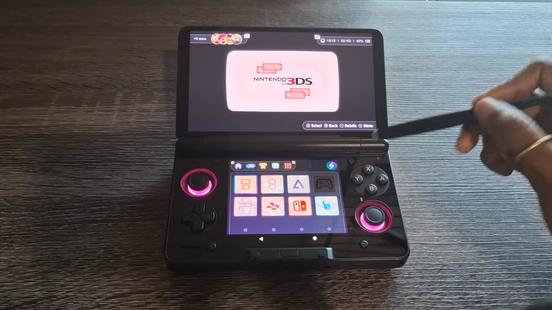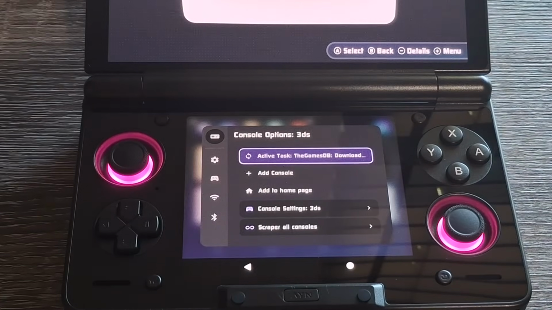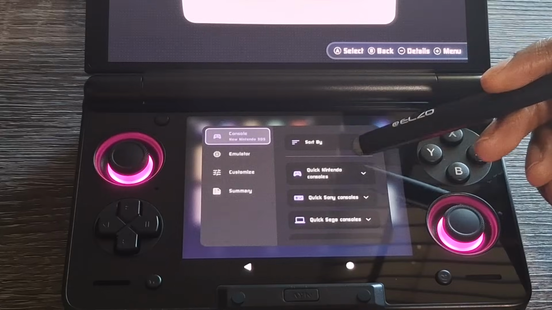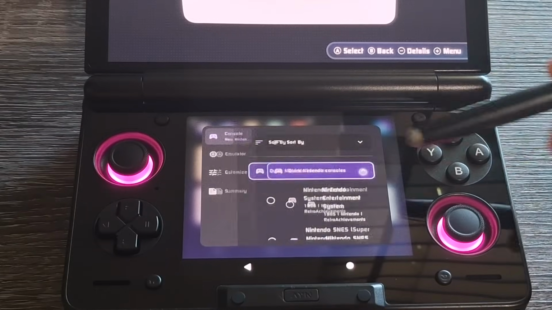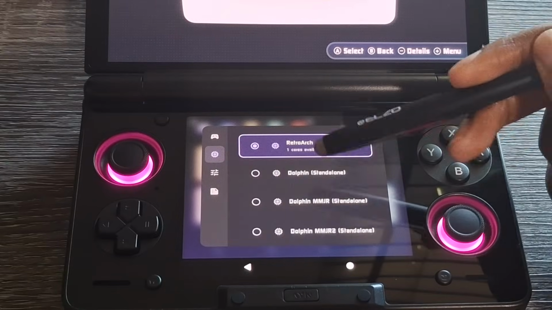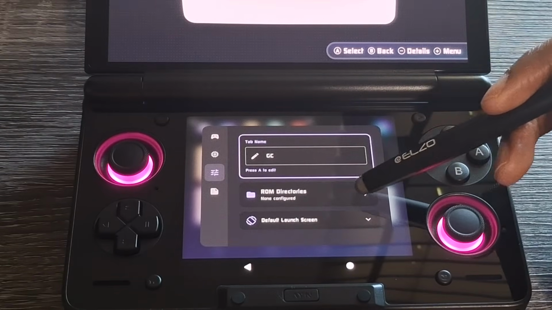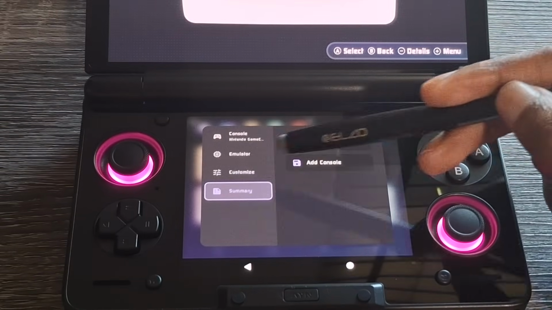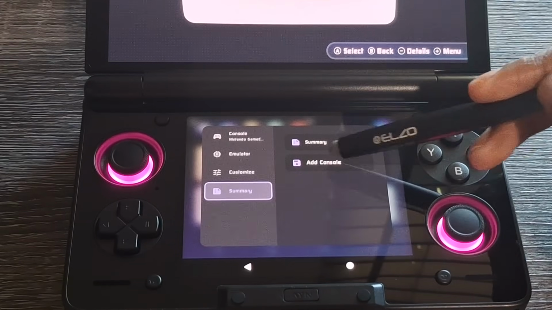I'm going to show you guys how you can add new consoles. So you click on that plus button, add console, and you're going to scroll through whichever console you need. For us, it's going to be the Nintendo consoles. Go down to GameCube, and then you're going to head to this menu here, emulator. We're going to choose Dolphin, and you're going to make sure that it points to the correct folder, and make sure that you click on the summary here on the left and add console.